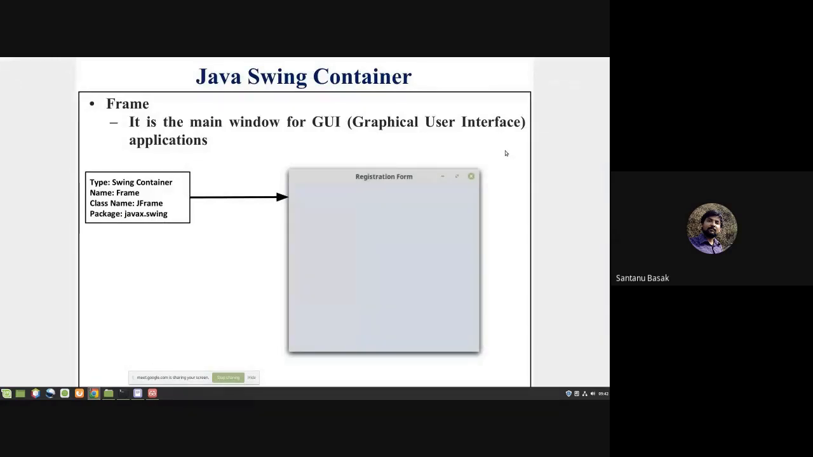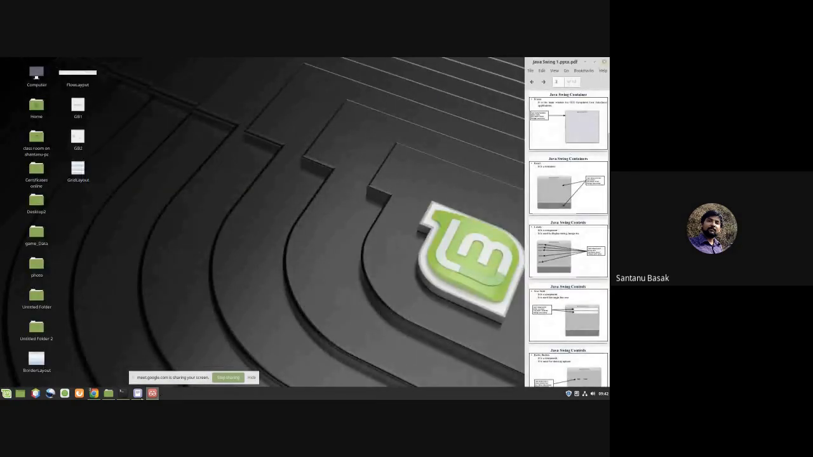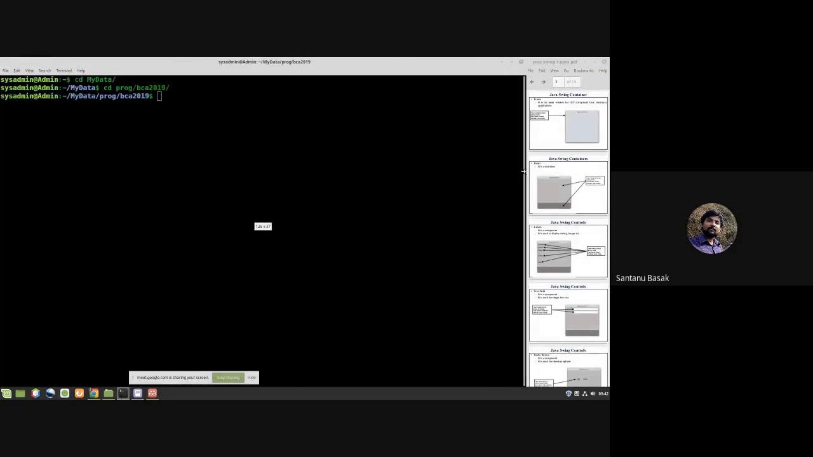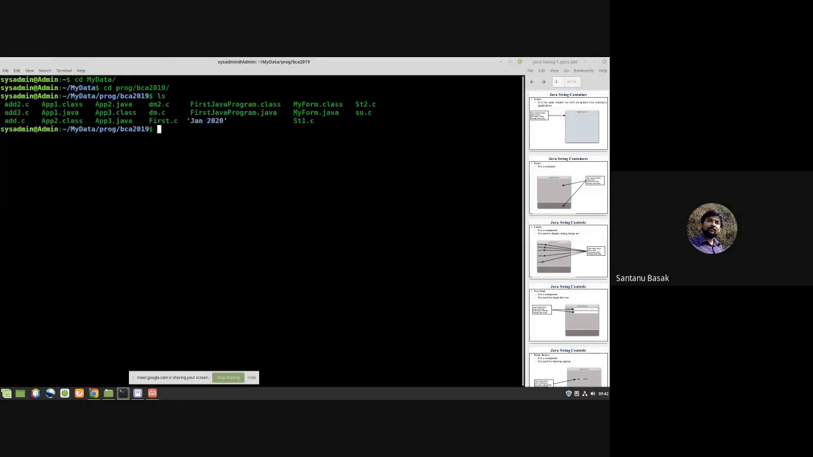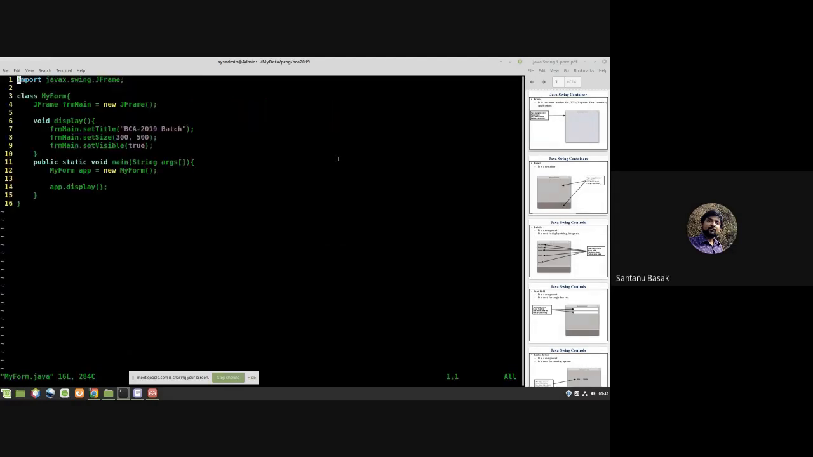So we have seen how to create this using a Java program. So let's see again the last program, which we have seen last day. So our program was this one. Here we can see that the first statement is an import statement.